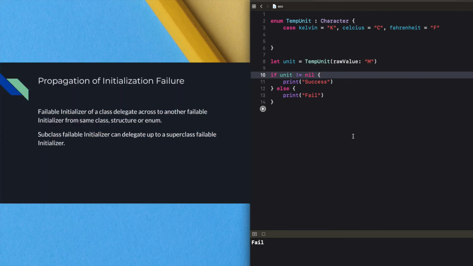Next, let us check how the propagation of initialization failure works. A failable initializer of a class, structure or enumeration can delegate across to another failable initializer from the same class, structure or enumeration. Similarly, a subclass failable initializer can delegate up to a superclass failable initializer. In either case, if you delegate to another initializer that causes initialization to fail, the entire initialization process fails immediately and no further initialization code is executed. Let's check with an example.